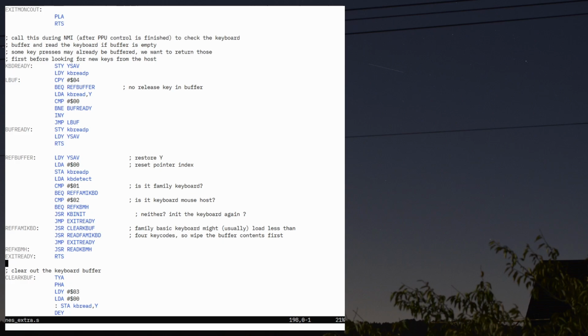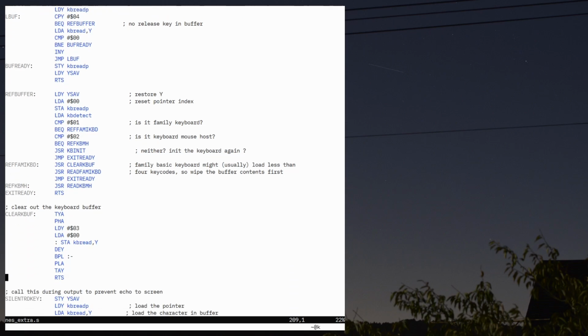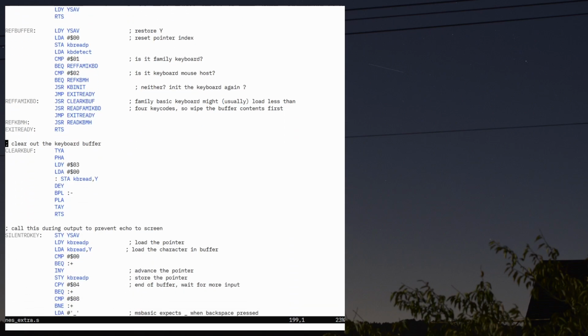That could mean that some keys on a real hardware, real Family Basic keyboard could get lost, but this should be very fast, so it's unlikely that you would lose keys that way. Anyway, got a way to clear the buffer. It might be necessary to clear the buffer at times.